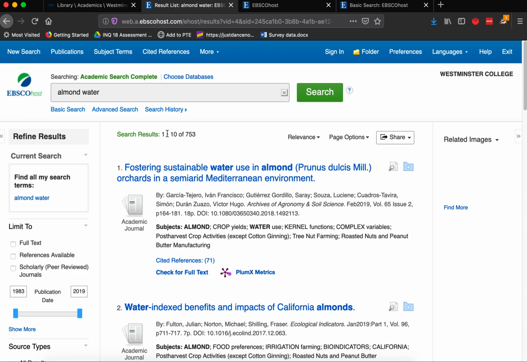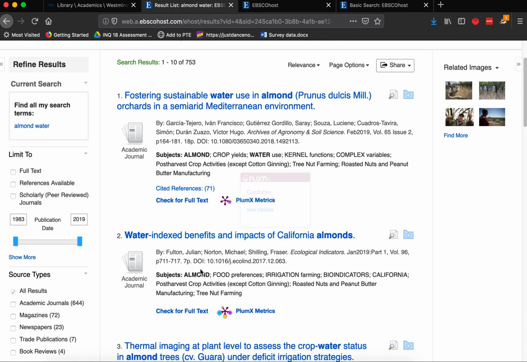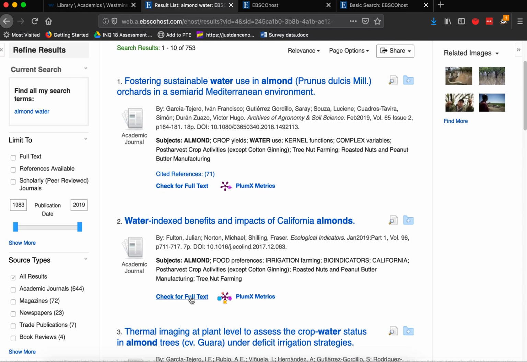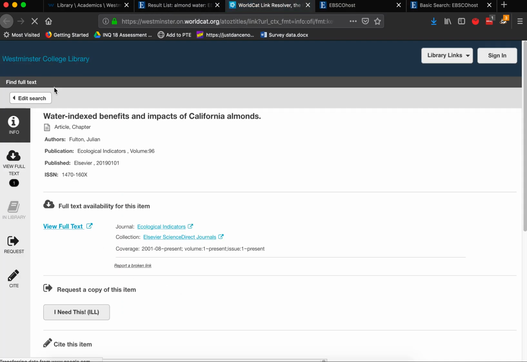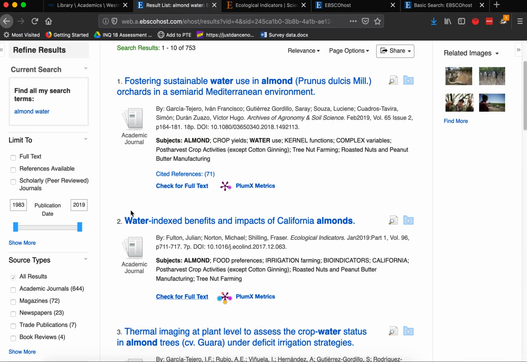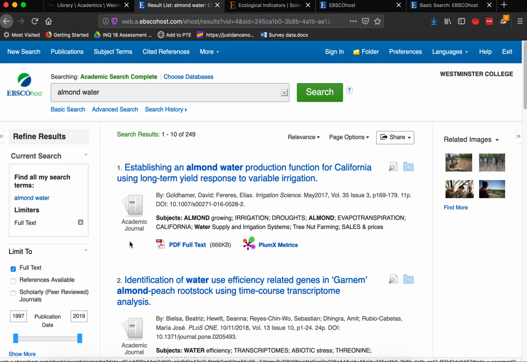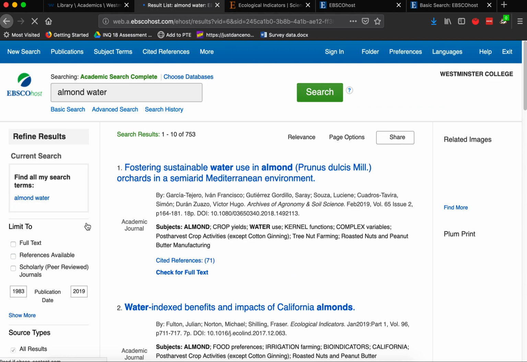Okay, so I get quite a few search results, and the first ones are actually looking pretty helpful. So if I need to, I can click Check for Full Text. That will link me back to WISE, where I can either view the full text, or if no option like this exists, I would submit an interlibrary loan request. So those are the types of things you miss out on if you click only full text here, because it's only going to show you sources where the PDF is in EBSCO Academic Search Complete.